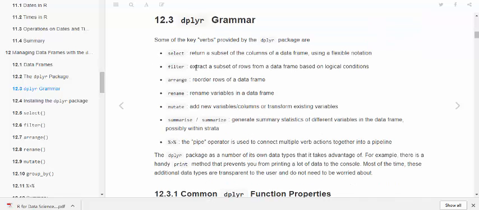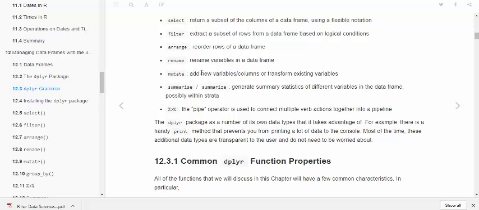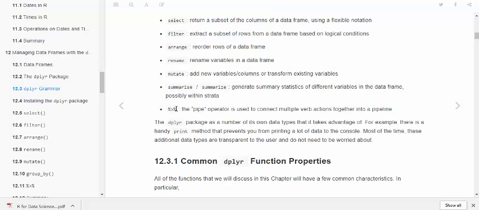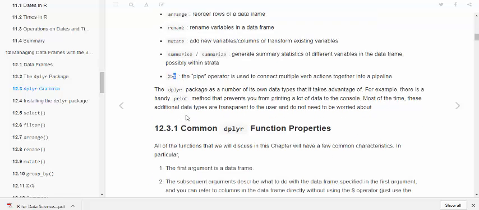The functions that we are using are kind of verbs that are provided by dplyr: select, filter, which returns a column of a data frame or extracts a subset of columns, arrange, rename, mutate, which adds a new column, summarize. And this is a pipe operator, used to connect verbs together into a pipeline. This is the pipe. It's interesting. We are going to say this again and again.